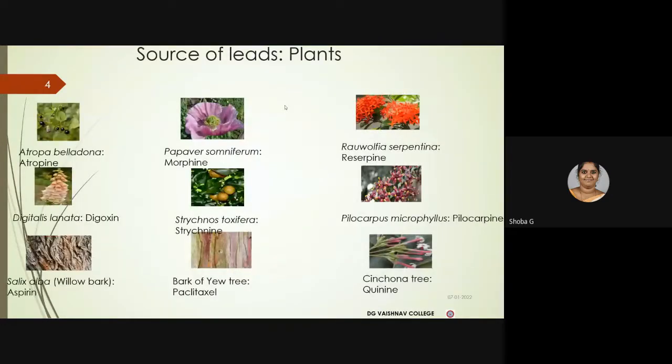These are some examples of already existing drugs. This is atropine from Belladonna; from this particular plant they isolated the drug atropine. From Papaver somniferum they isolated morphine. Rauwolfia serpentina, this flower we usually see in campuses or gardens, is where they isolated reserpine, and digoxin from Digitalis lanata. These are some examples of plant-based lead compounds.